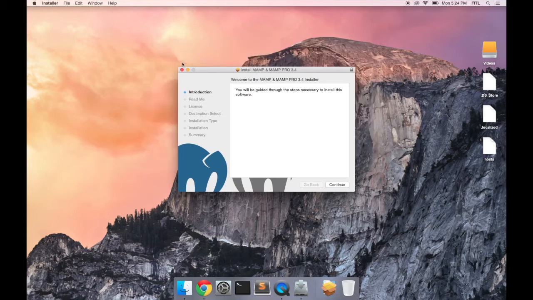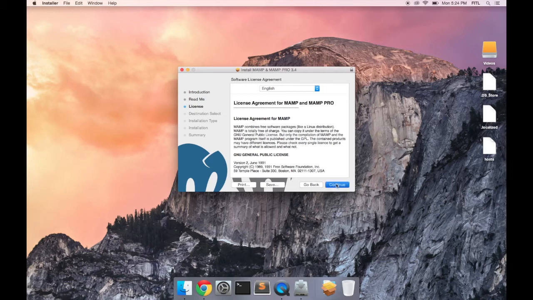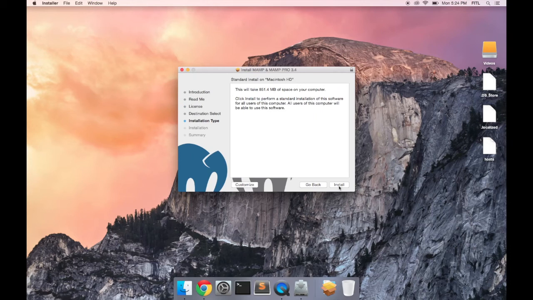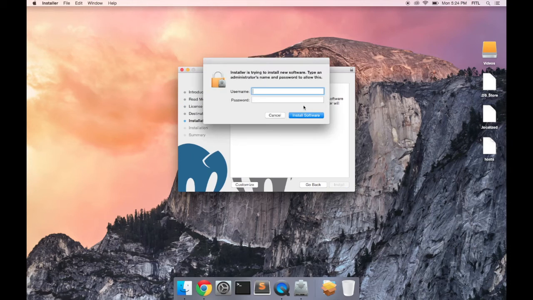So let's go ahead and install MAMP. We can walk through and basically just use all the defaults. Agree to their terms, and just click install. You might need to enter an administrative password.